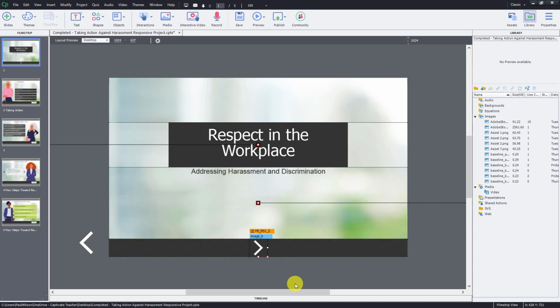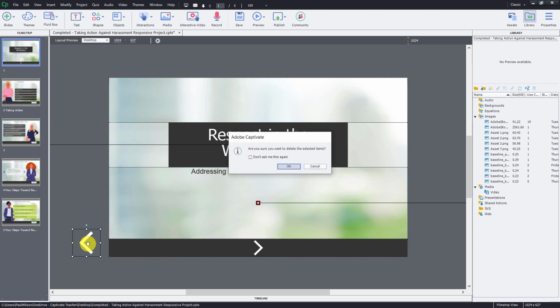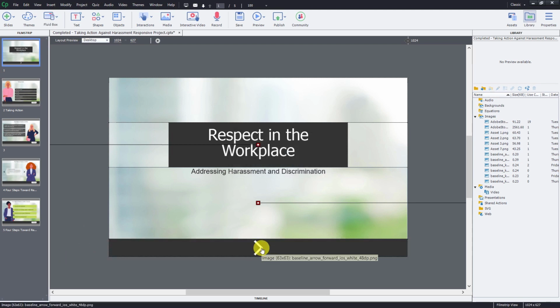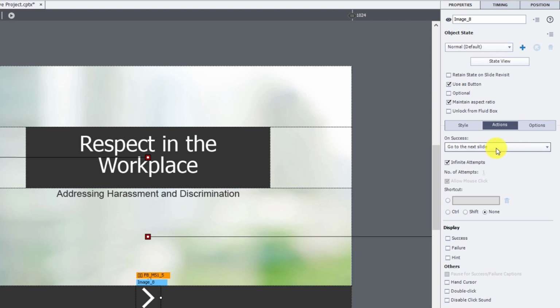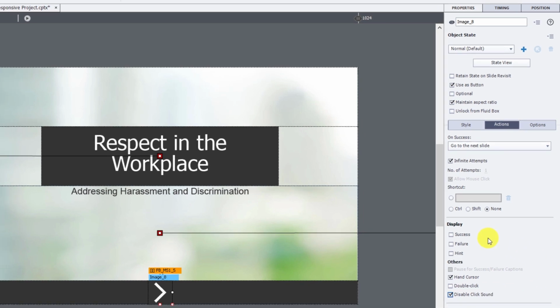I'll just drag that down to the bottom there, and it's going to be by itself, so I don't really need to worry about the layout too much of that particular fluid box. We will need to be concerned about our navigation area for other slides as well. So let's set that up to be a button first of all, and the action will be to simply go to next slide. And I like to select the hand cursor and disable the click sound.